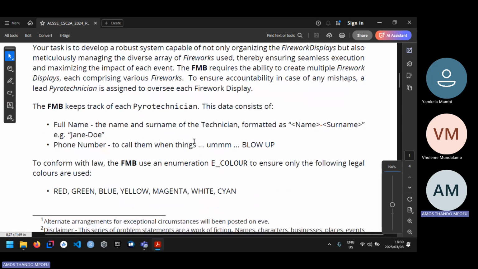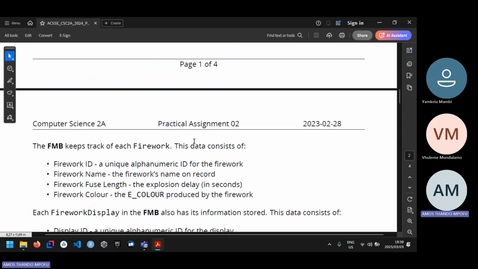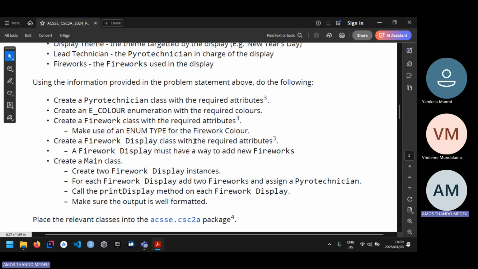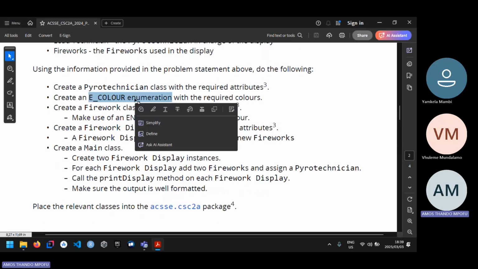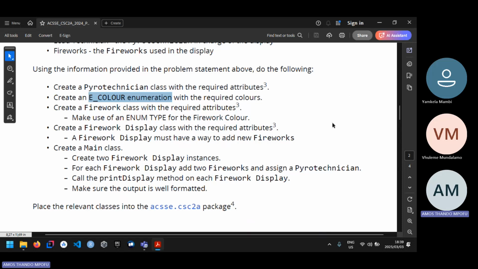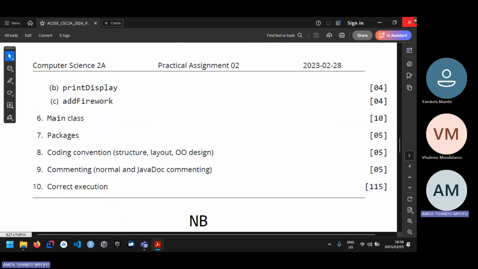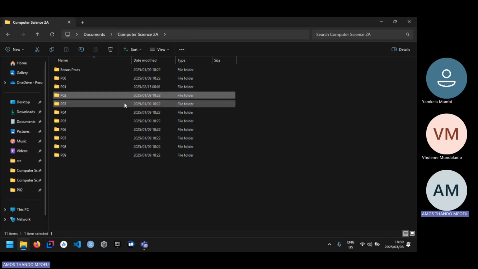It was based on fireworks, where you have to, and it also had what is an enum. It also had classes and things like that. Yeah, there's an enum of a color, there's E color, so it's similar. So I'll just do Elastic's practical, and then you guys will see when you get there. And it should be somewhat similar.